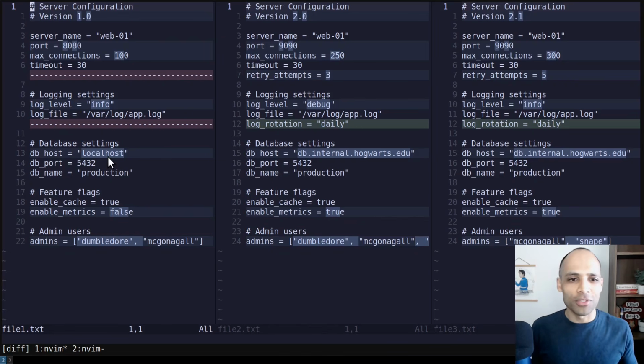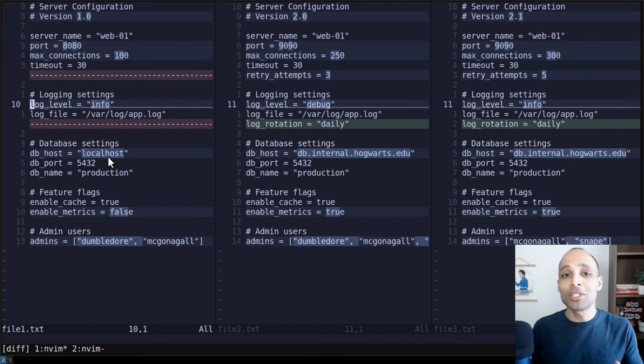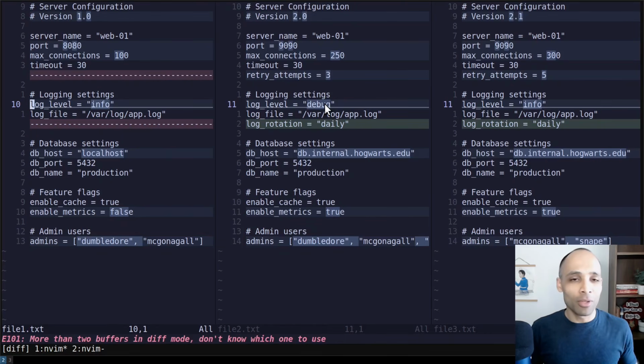There are a few other differences with more than one file. Suppose that I have this log level of info and I want to push that to file 2. I could try using DP like I did before, but Neovim will start complaining because there's more than 2 buffers in diff mode and it doesn't know if I want to push this to file 2 or to file 3. But that's okay. There's a corresponding command called diffput.